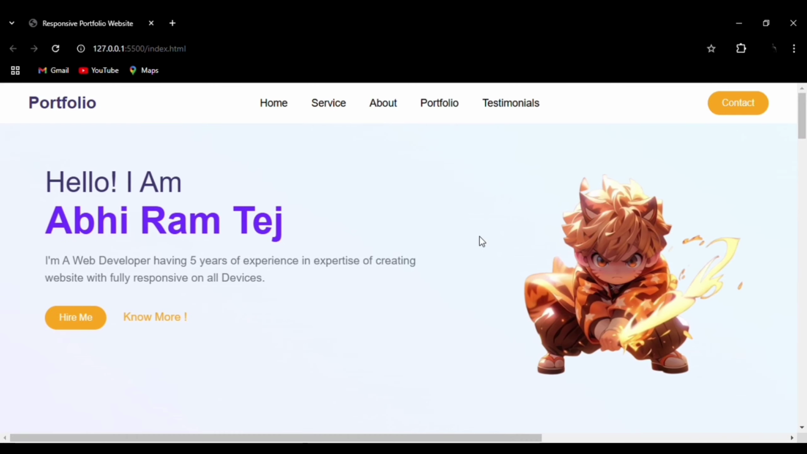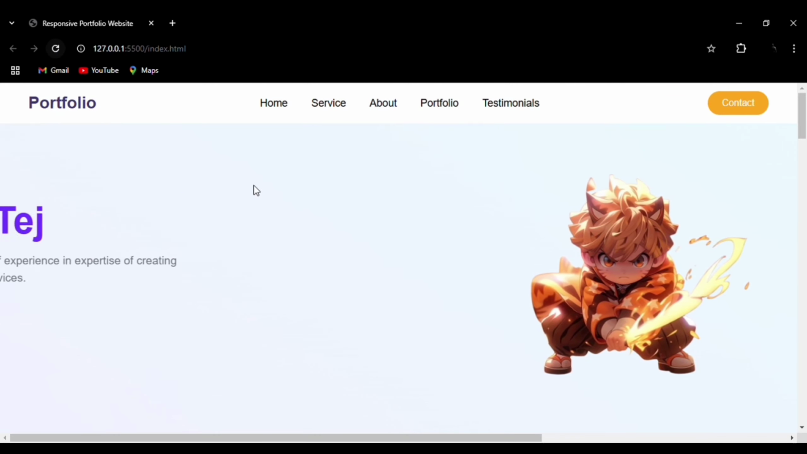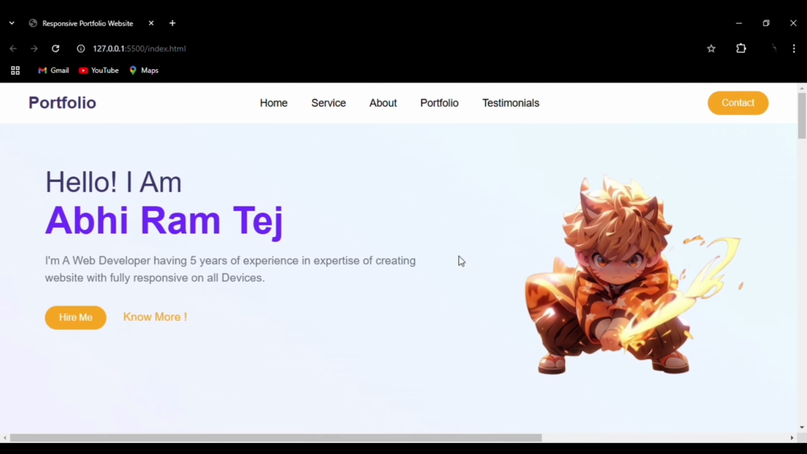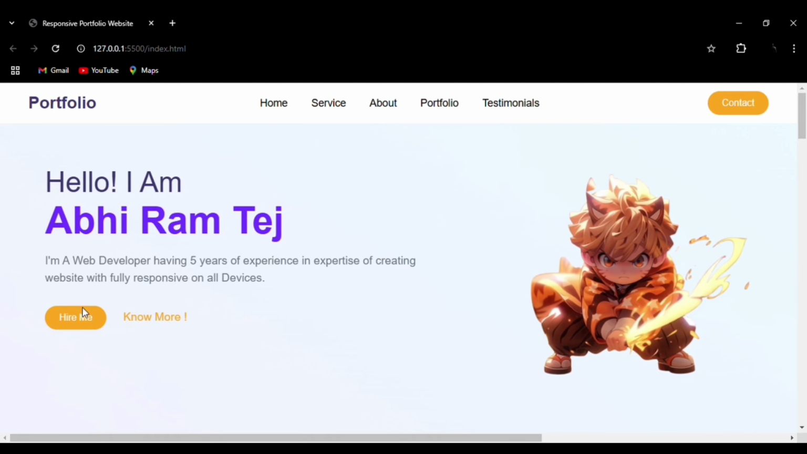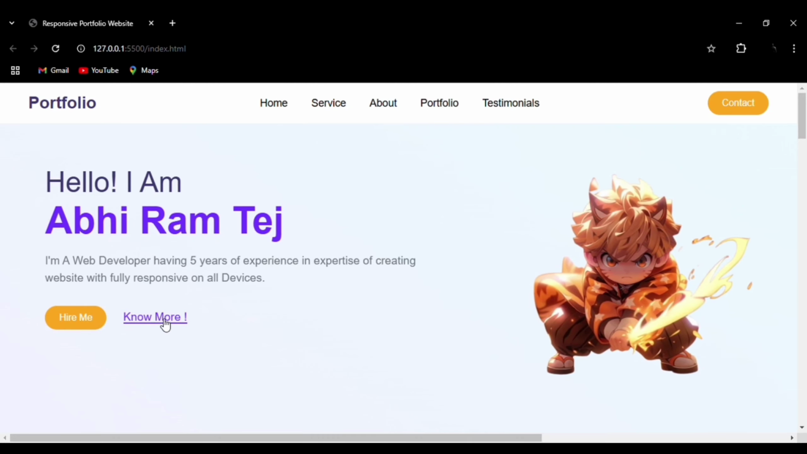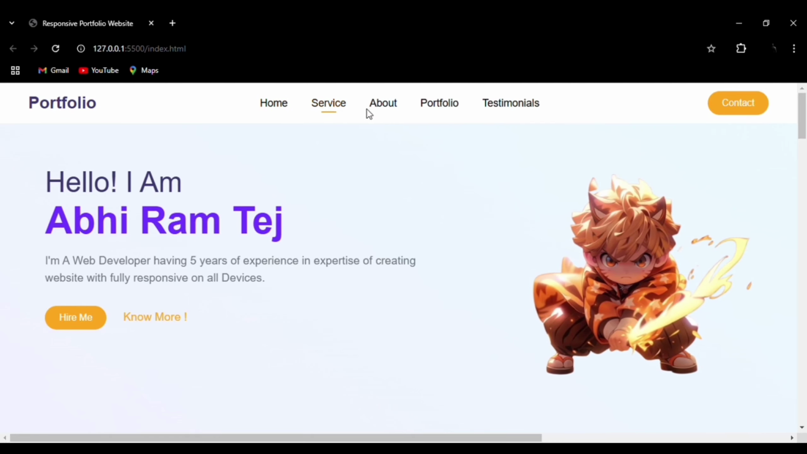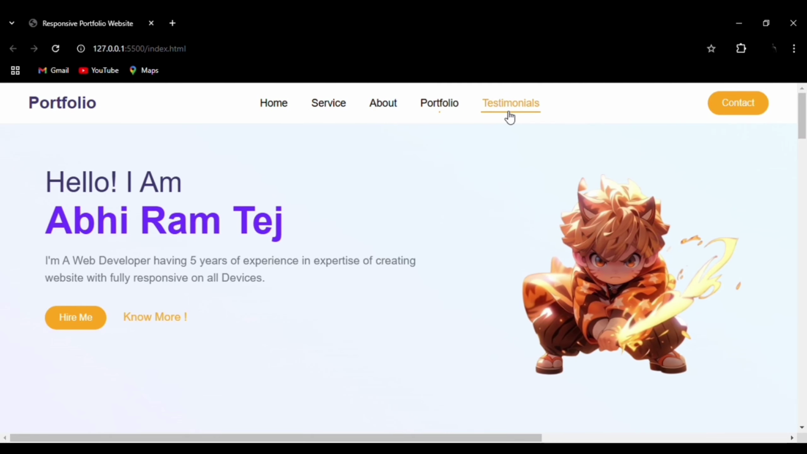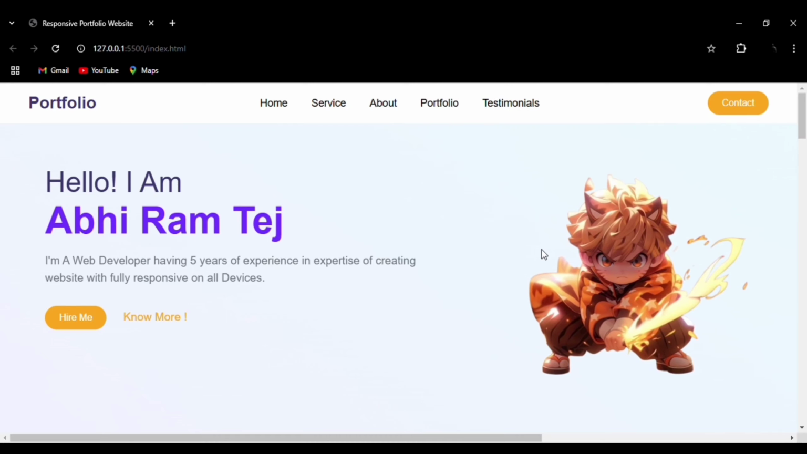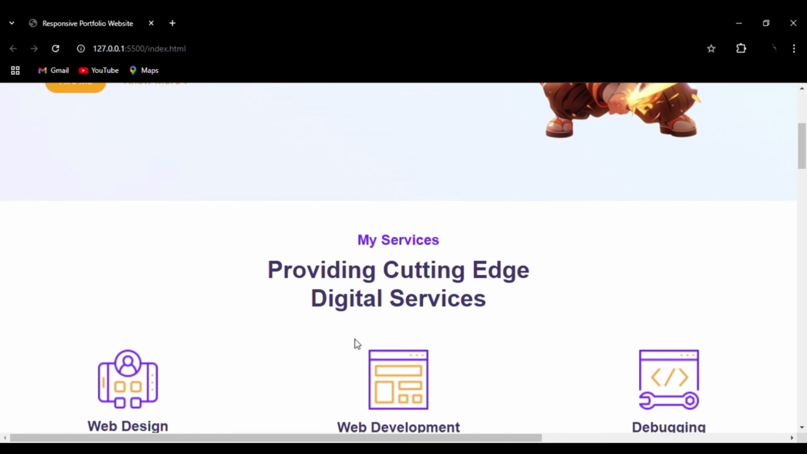So here in this project we have used AOS also for smooth animation and sliding. Here we are in the home section. Your name, as well as hire me. You can see the hover effect for both. Then we can see the hover effect on navbar, home, service, about, portfolio and testimonials, the contact. You can see the slow movement of your image that you want to display on the home page.